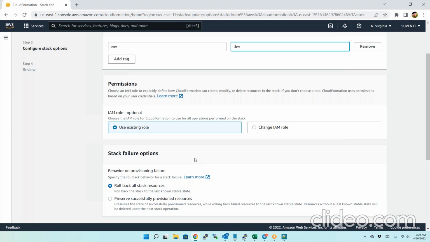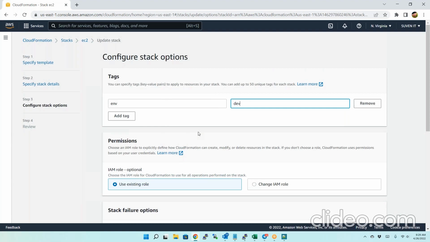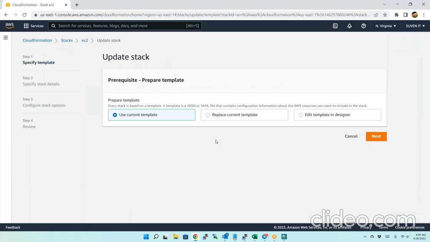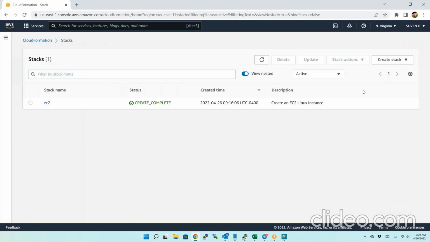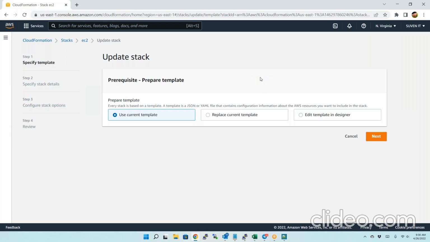Sir, could you please repeat this last line again? Which one? The thing that you just told us. Yes, again. While implementing this, what we are doing exactly is modifying the stack. We are selecting the stack and updating the stack, right? What is the meaning of updating the stack?